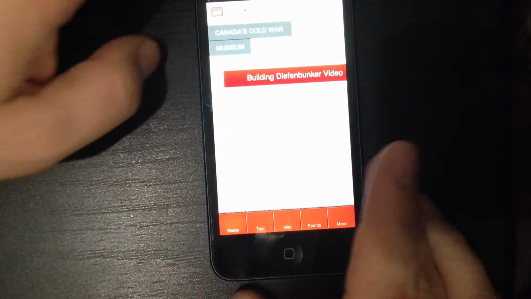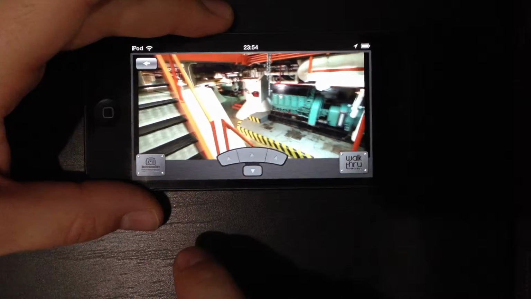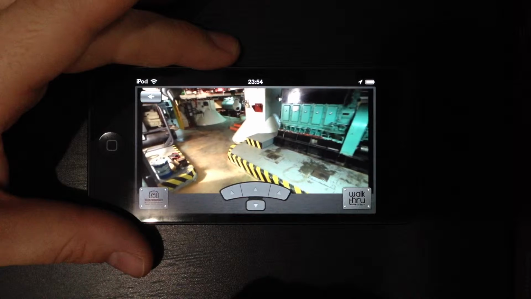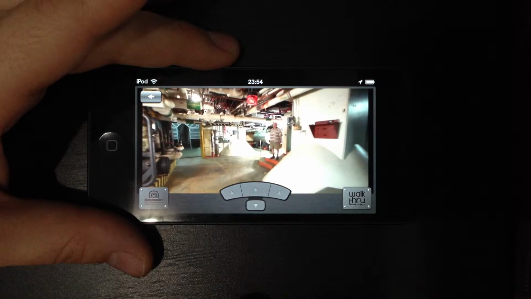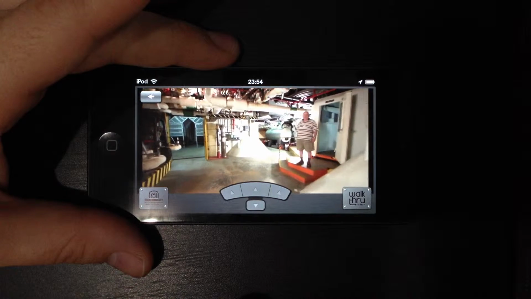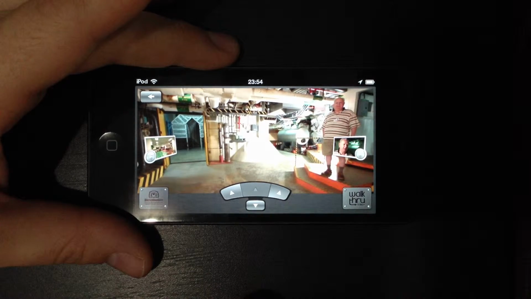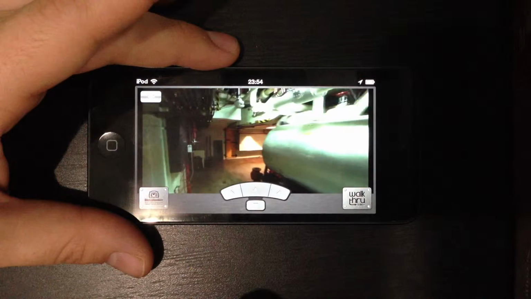Let's try it again. Tour. Rotate the device. Start English. Let's go further on. I encourage you to play yourself.